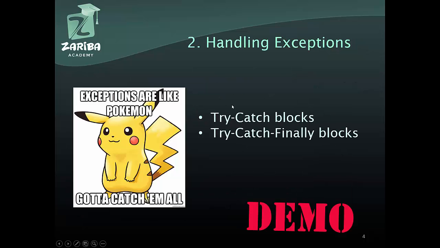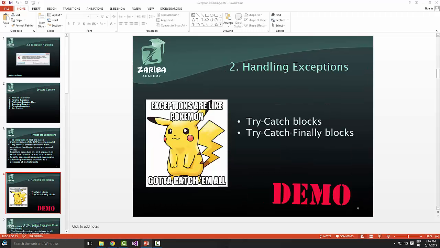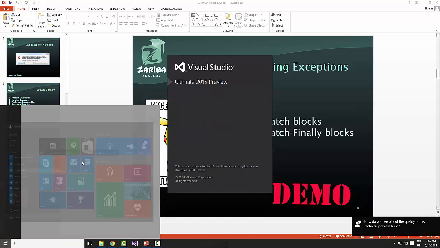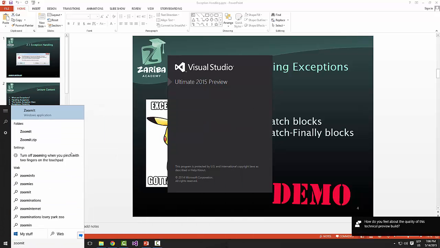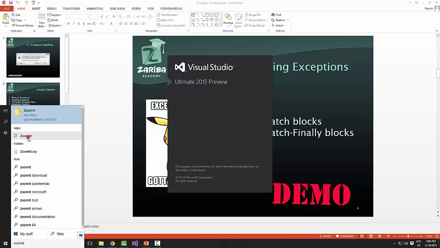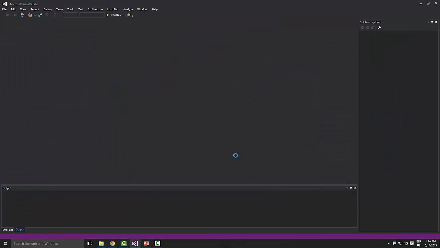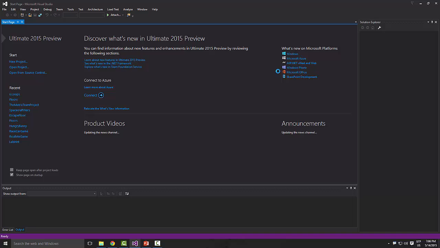Okay, so handling exceptions, we have the try-catch blocks and the try-catch-finally blocks. And exceptions are like Pokemon, gotta catch them all. So yeah, pretty much that. So let's open up Visual Studio. Let me just open up ZoomIt as well while I'm at it. So ZoomIt, there it is. And let's see what these things are, and how we handle them and so on.